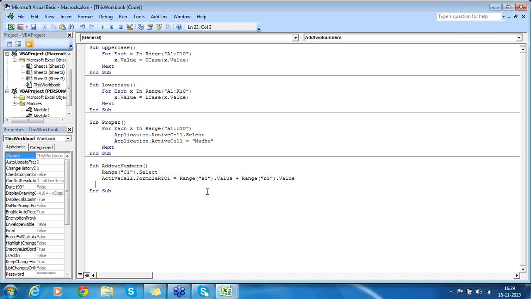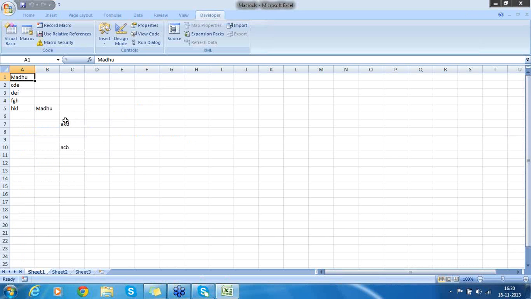So I am just adding these two numbers now. In add two numbers, I am just saying you put the value in C1. C1 is the place where I am passing the value. So ActiveCell.FormulaR1C1, R1C1 is the place where I want to type the value, equals Range A1.Value plus Range B1.Value. I run this. I close this. Come back here.